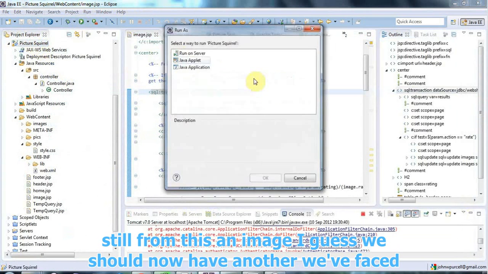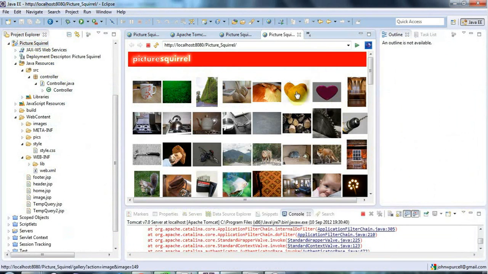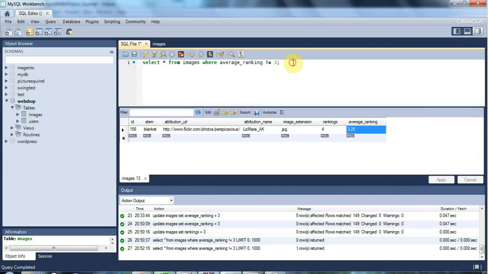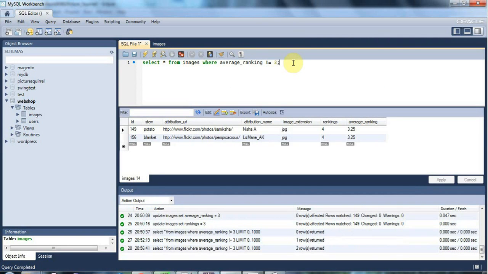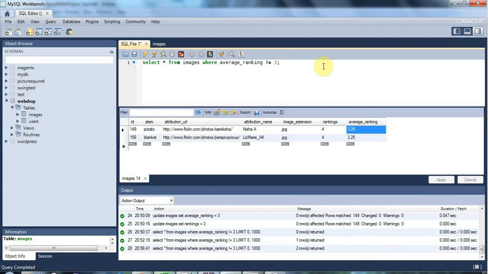And let's run this, run on server, and select an image like this, and I'll rate it like this, and click OK. And we should now have another re-ranked image in the database here. So we ranked potato now with 3.25. Okay, that's it for this tutorial, and until next time, happy coding.